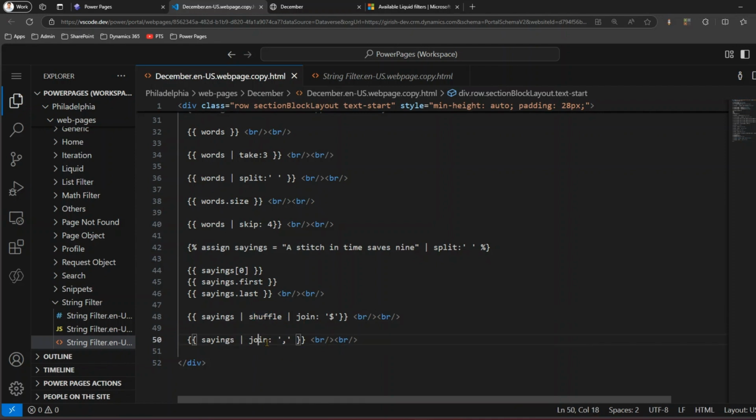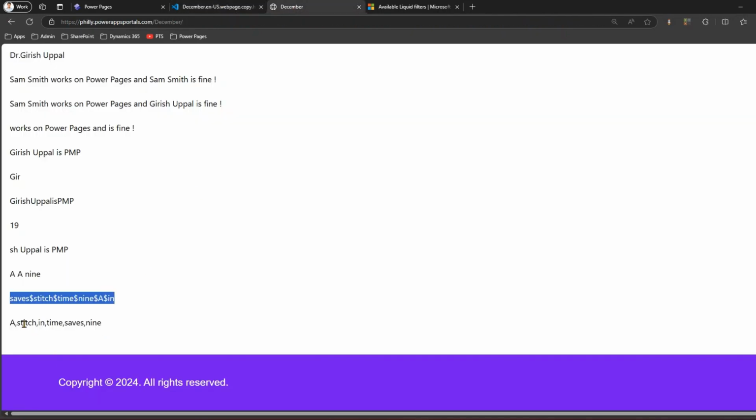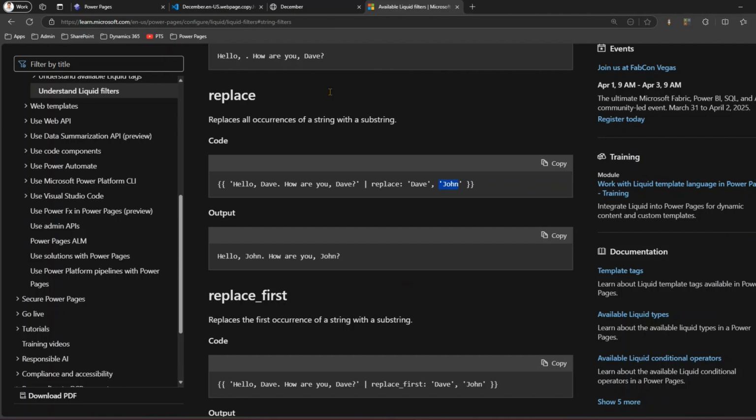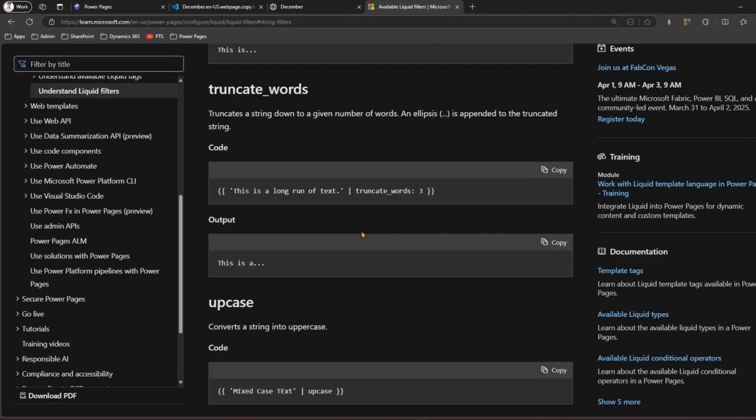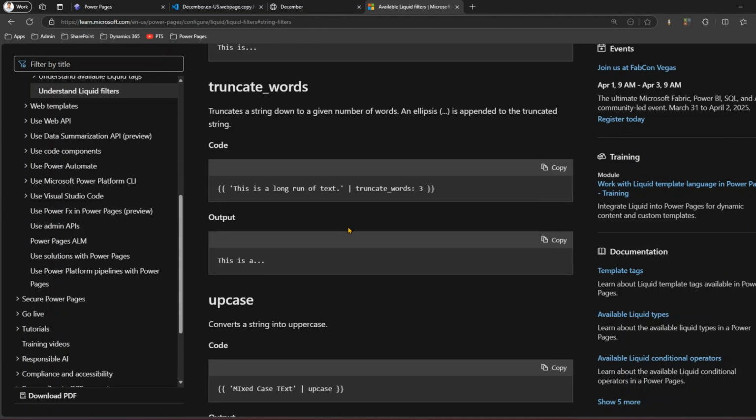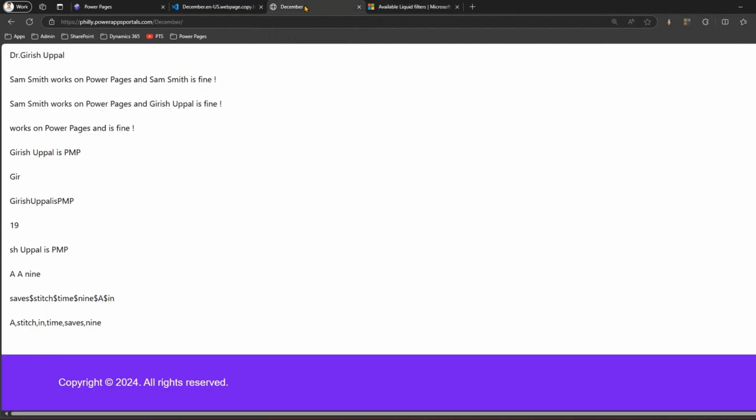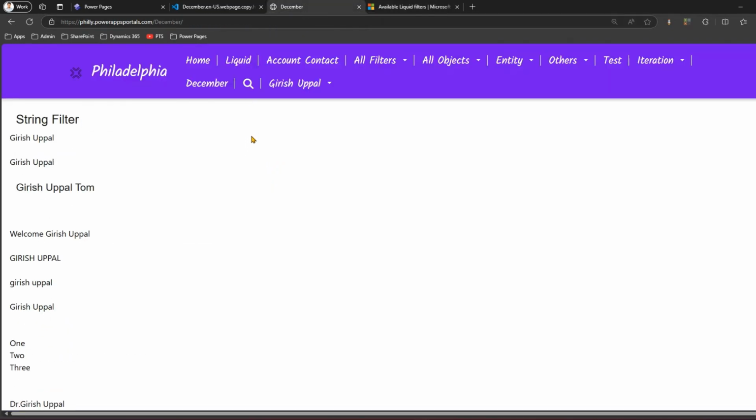Similarly, we have join with a comma, which we have already seen. You can join the string variable words and replace the spaces with a comma. So these are some of the filtering options available as part of string filtering. You can go through this documentation. This document is comprehensive. It talks about truncating words and truncate. I haven't covered those in the interest of time, but please explore this option. It's a useful thing when you are manipulating string components within your Power Pages site.